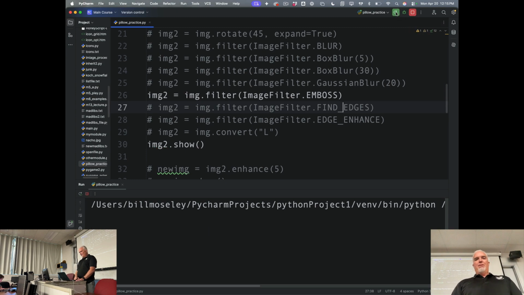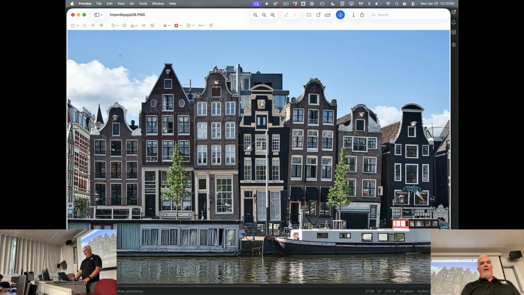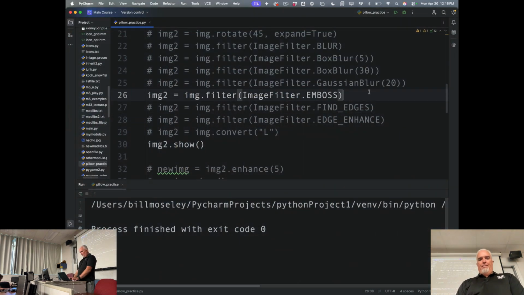I've got the emboss filter. Okay, so it looks like it's embossed on paper. And what it does here is it finds areas of high contrast in the image, and it uses those edges to produce that embossed look with a lighting angle. Kind of a cool effect. Also really useful for identifying objects in images because it finds those edges.